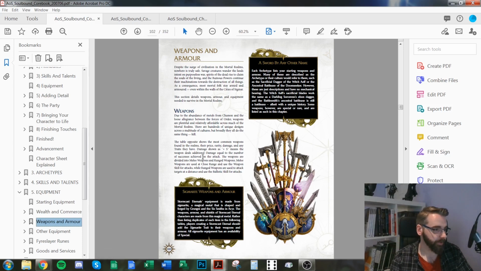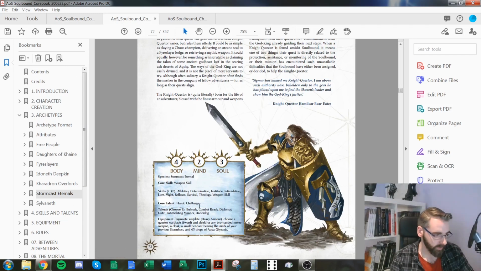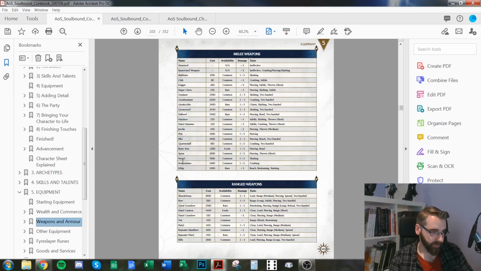So melee weapons here, you'll see on the character sheet, on the archetype, it's listed as Quester Warblade, which is kind of a flavorful name for the weapon because there are so many different types of weapons in the realm. But they boil down to basically doing the same thing for the most part. So Quester Warblade is a sword. It gives us 1+S damage, and it has a slashing trait. These are all explained in the rulebook. I won't get into them now. And because it's Sigmarite, it will have the Sigmarite trait.